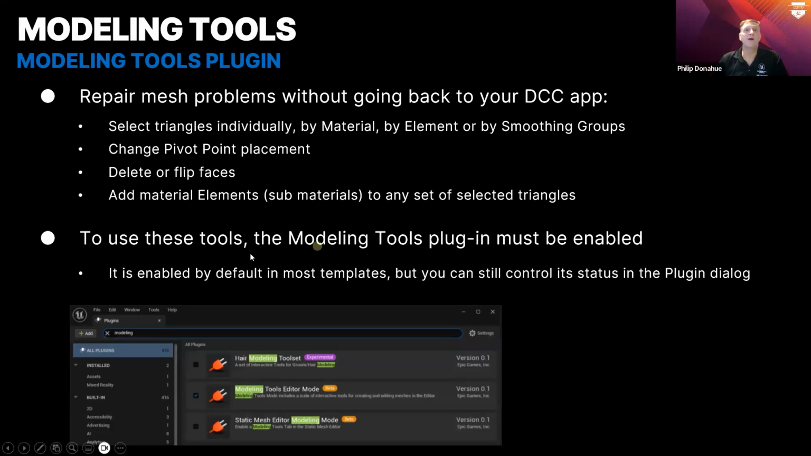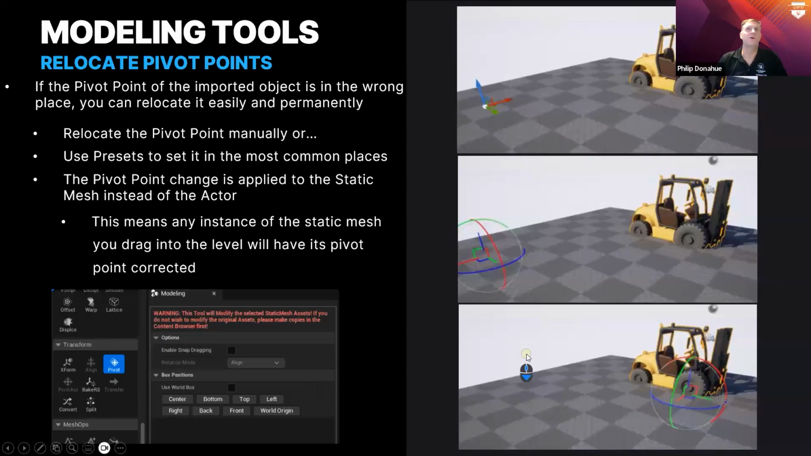We can do all this, but we need to first make sure that it's enabled in our plugins. It's not always, a lot of the templates have it enabled by default, but if not, you want to make sure that you have that set up. And here's where we're going to be re-looking at pivots. I'm going to show you how to do that right now.